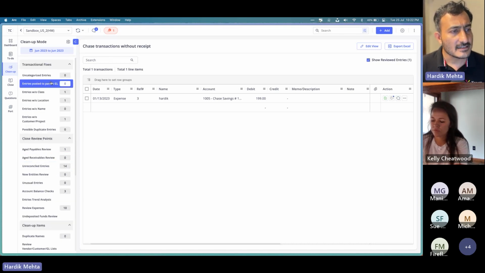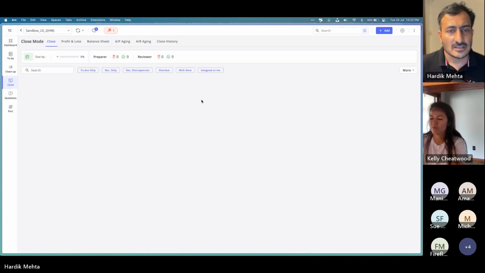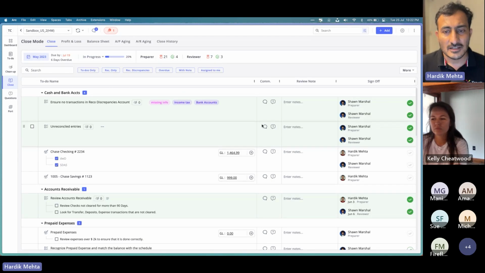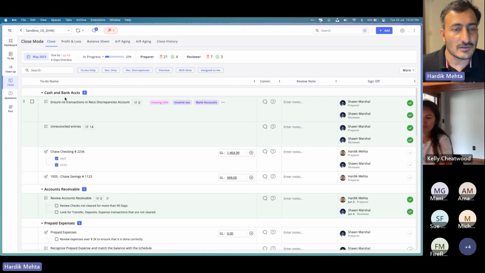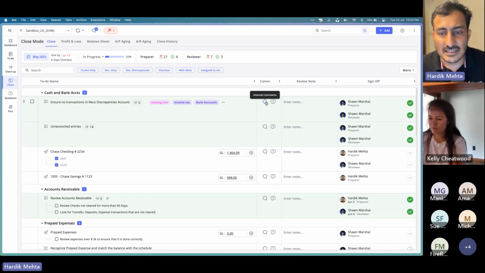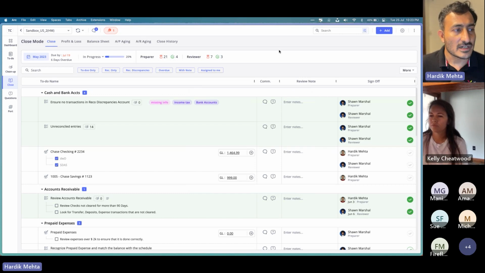Another thing is at the transaction level. Let me just show you. Previously, the internal comments option was only available at the to-do level, right? So in this particular case, if this is a task, you can create the internal comments and assign them to your people. It wasn't available at what I call the transaction level.